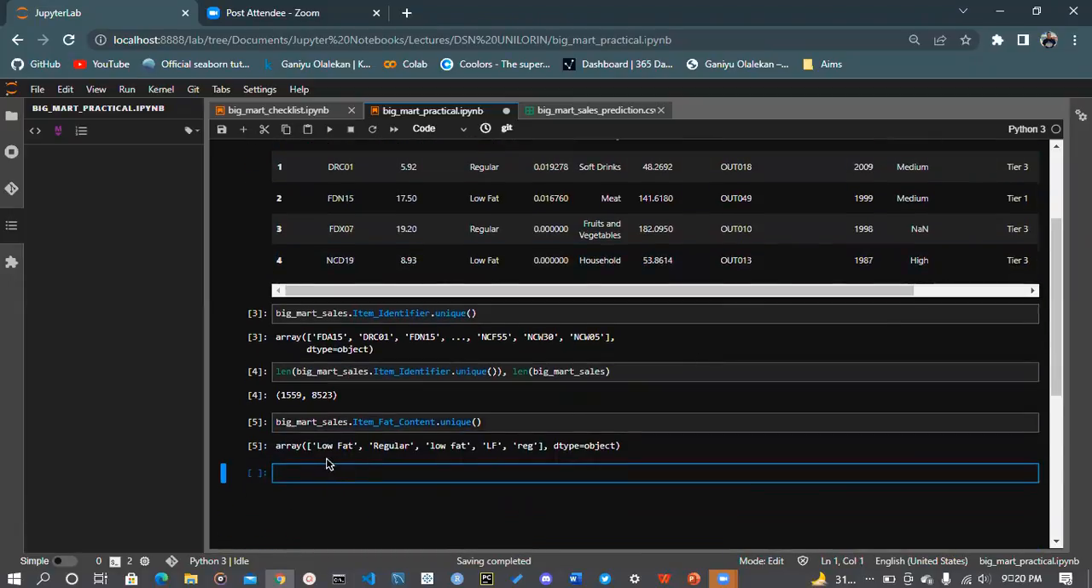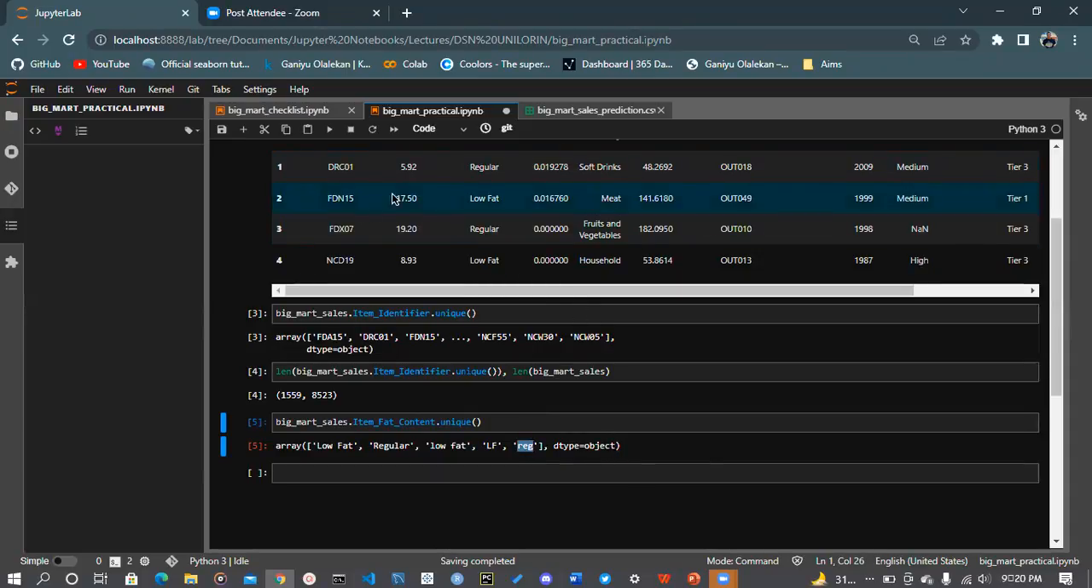We realize that it states that there are actually 5 unique values. That is the low fat, the regular, then there's the low fat with a lowercase L and F, and there's the LF, and this LF actually stands for low fat. And the reg stands for regular. Now, this is another thing we have to ensure that we clean while we are working with the data set.